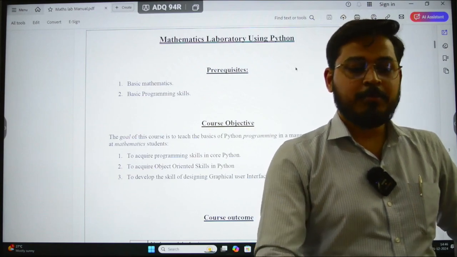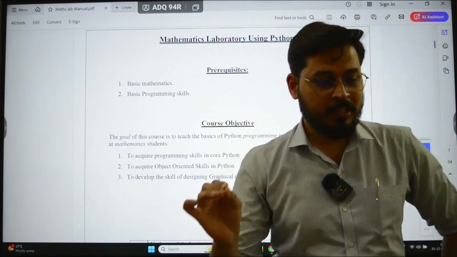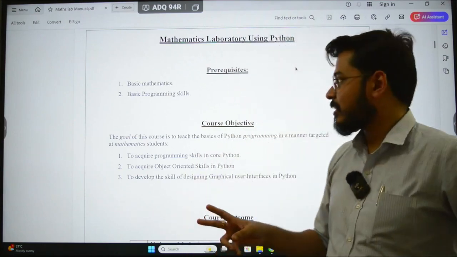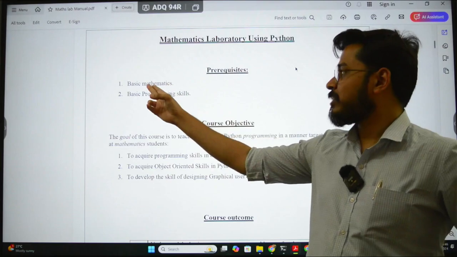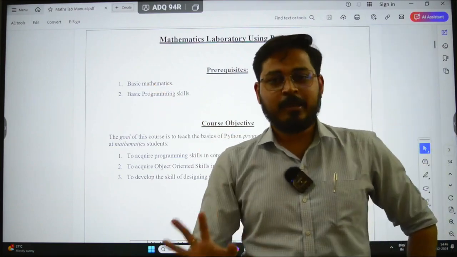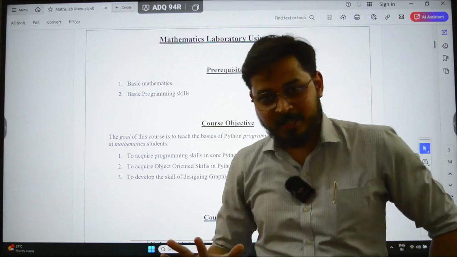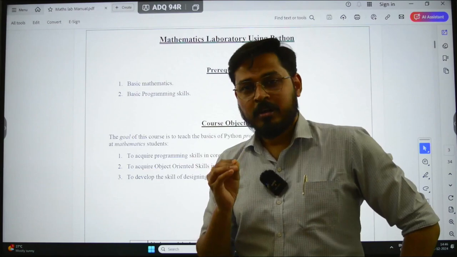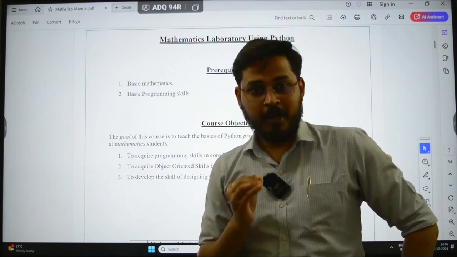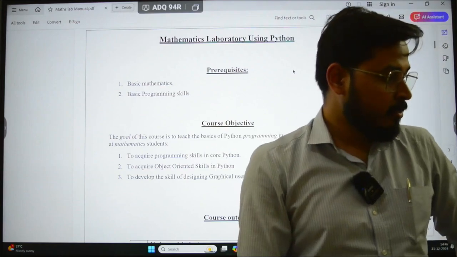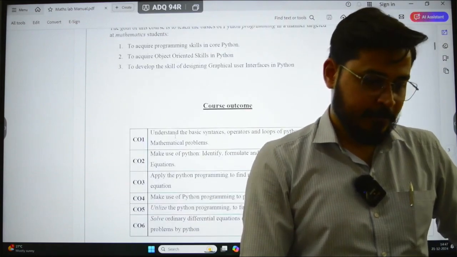Now this is all about mathematics laboratory using Python, and here there are two things that they are discussing in the prerequisite, that is basic mathematics and basic programming skills. Here I am not going to do the basic mathematics part because you already know the mathematics part, we believe. I will be explaining the coding part, everything about coding. So we will be seeing that.